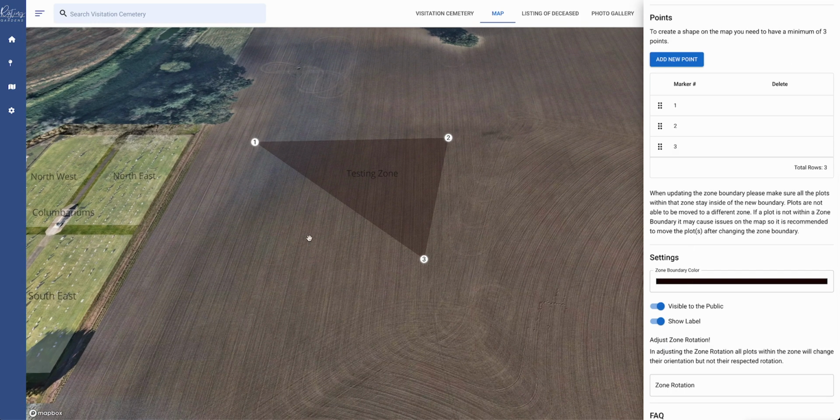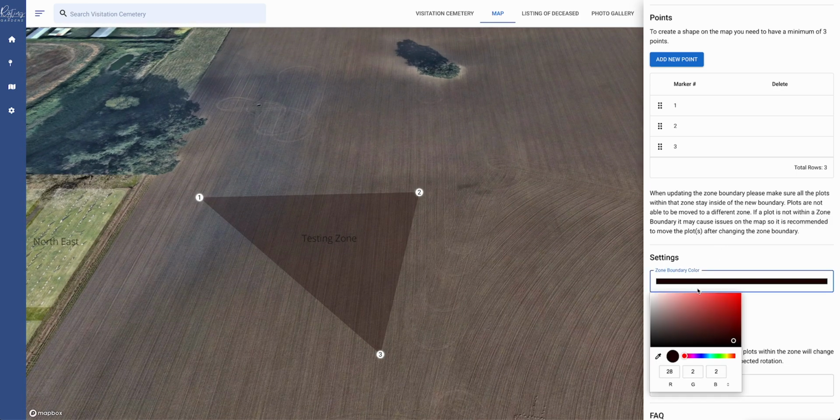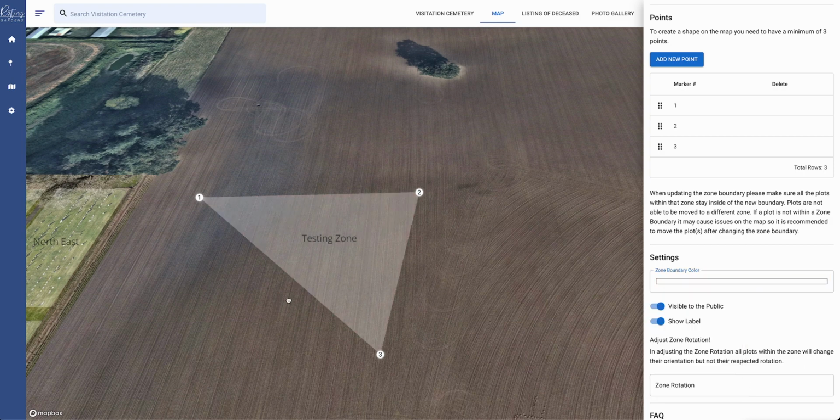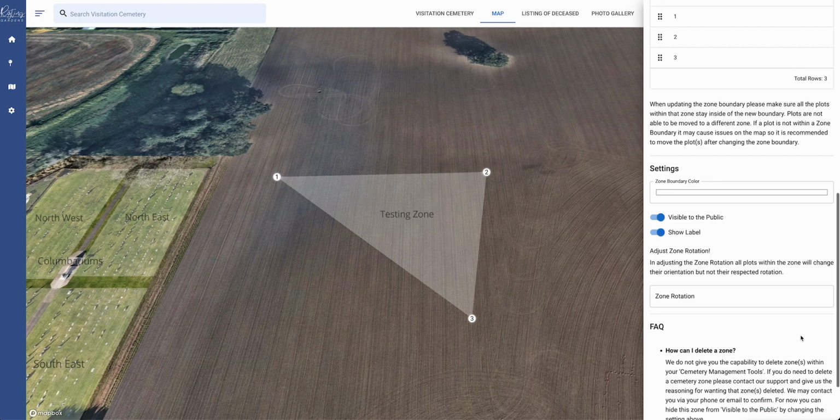And then if you want to change the color of the zone, you have that option here. By default, they're always this white color, but it's up to you. Visible to the public is whether or not this zone and the plots within that zone show up to the public. And then label, same thing. If I want to hide the label, it's just a shape, no label there.